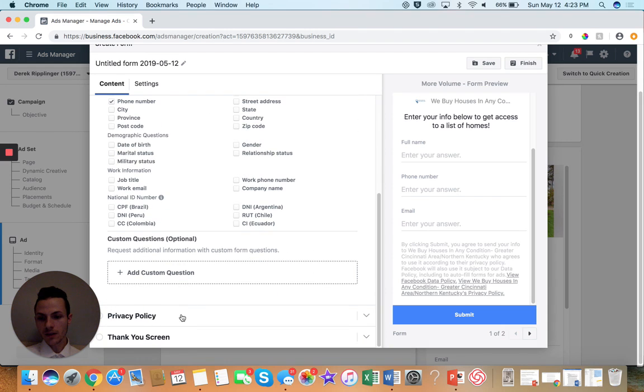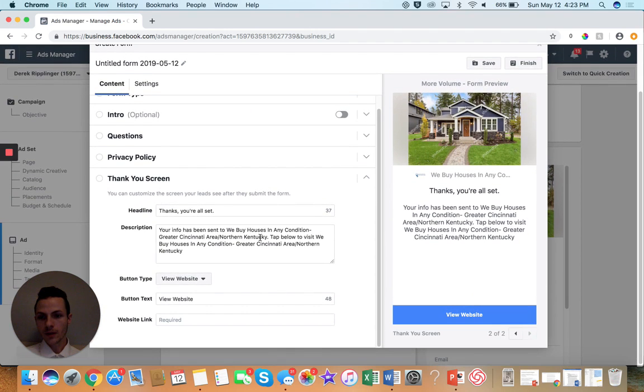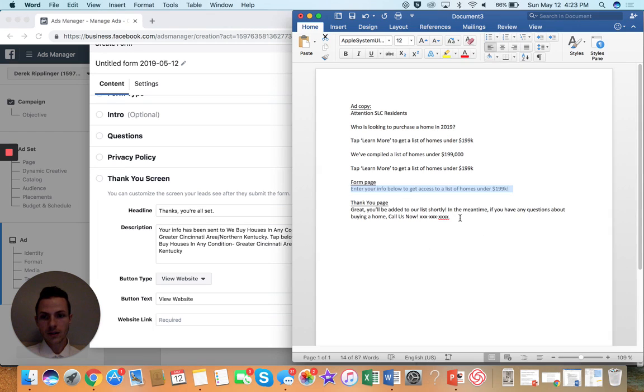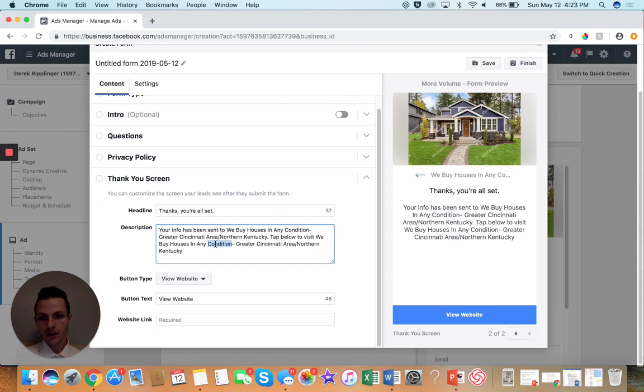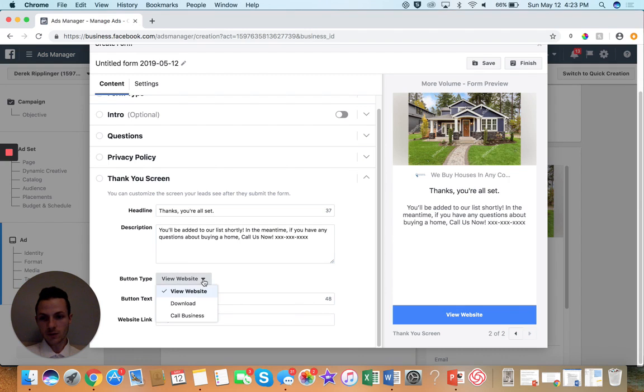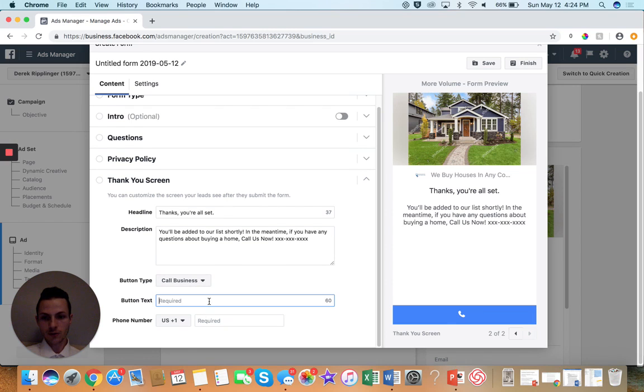and then on the thank you screen, you can write whatever you want. I typically just say great, or thanks, you're all set. Just says thanks, you're all set. You will be added to our list shortly. In the meantime, if you have any questions about buying a home, call us now. And you can change view website to download to call business if you wanted to call your business. Throw in your phone number. There's a lot of different options.